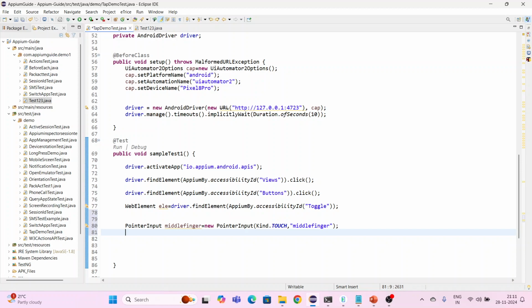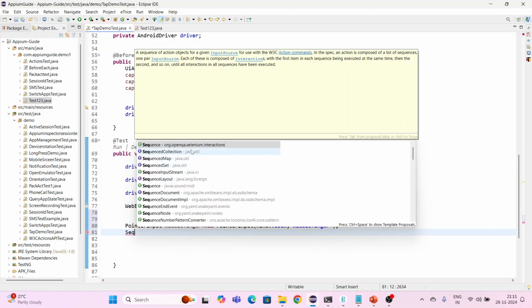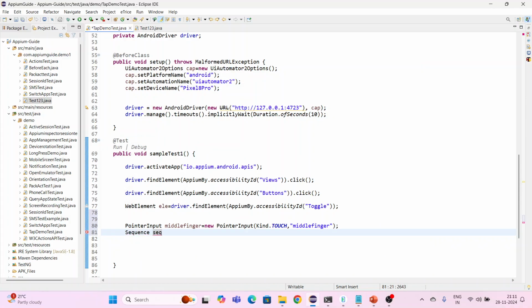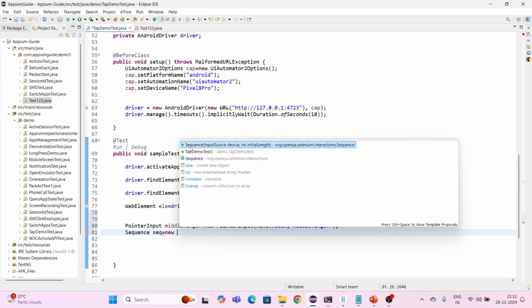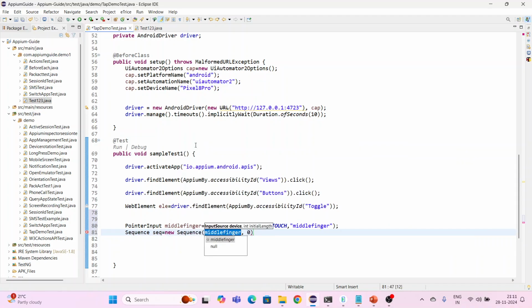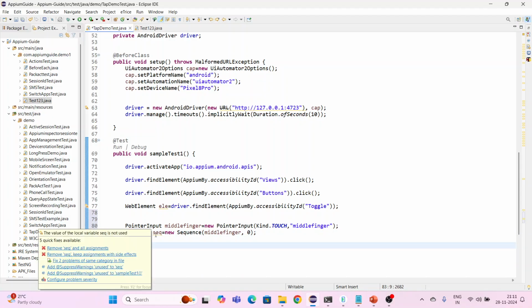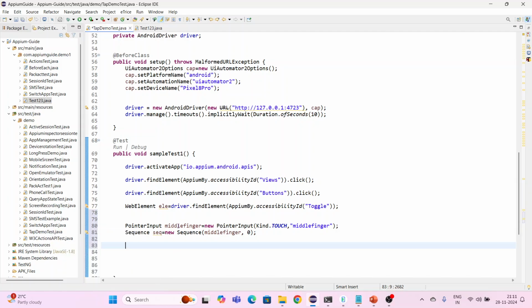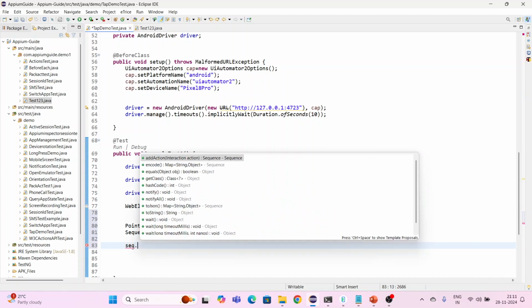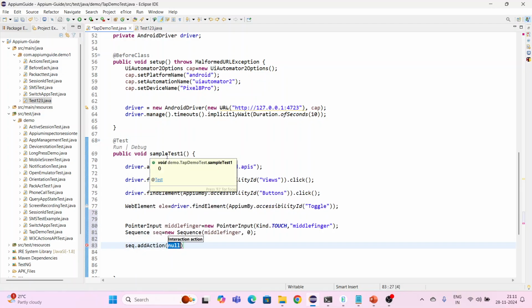Now I have to use the Sequence class. I give this name sequence, new, and I call the constructor. It takes the input source, that is middleFinger, and the initial length is given as 0. This acts as a container where it stores all the actions performed by this middle finger. Now sequence dot addAction. We have a method called addAction so that it collects all the actions performed by the middle finger.